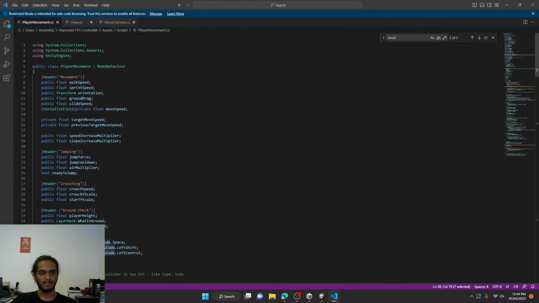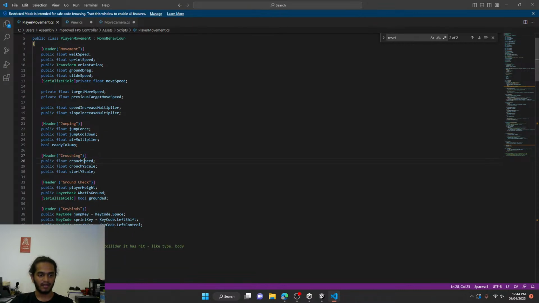So you want to make the variables for that as well. Where is it? Here. So let's make a crouching header, and then we'll have crouch speed, crouch Y scale, and start Y scale. The reason for this is you basically squish your player model down, and that becomes your new model for crouching. So you can fit into tight spaces, as well as your speed being decreased, because you wouldn't move quickly if you had to crouch.